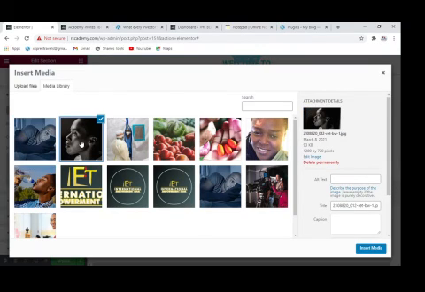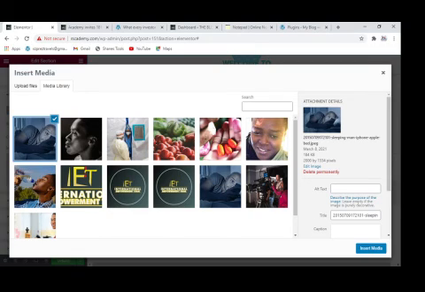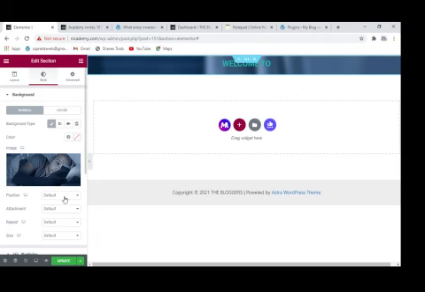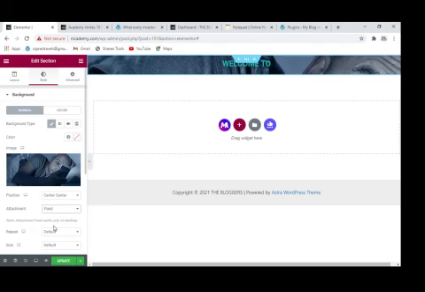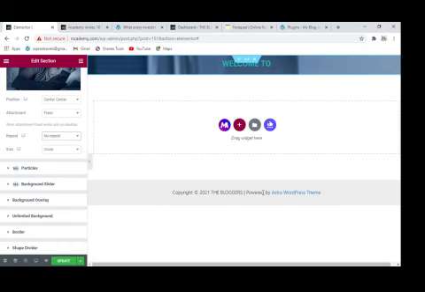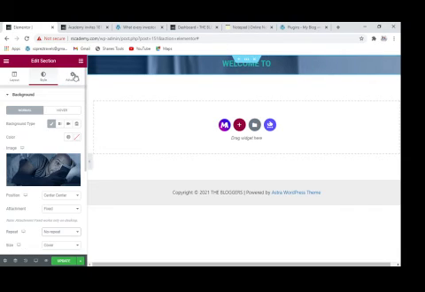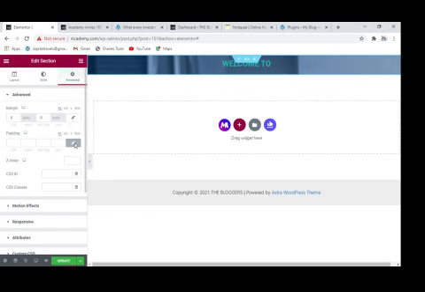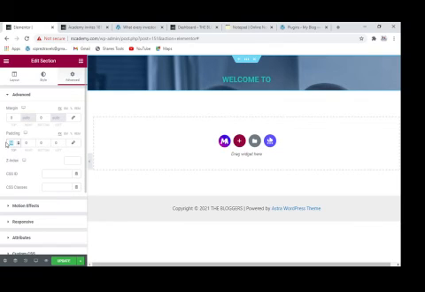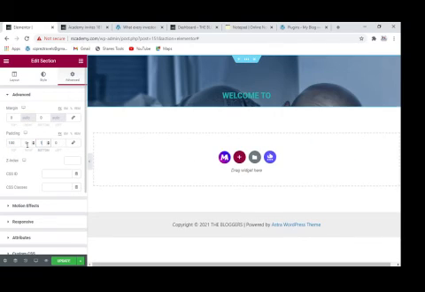Let's use the one that we wanted to use before. Insert the image. Now after inserting the image, come to position and click on center. Attachment, click on fixed. Size, cover, repeat, no repeat. So after we have done that, click on this arrow again and come to advanced, untick. At the top give it 50 or 100, at the bottom 100.